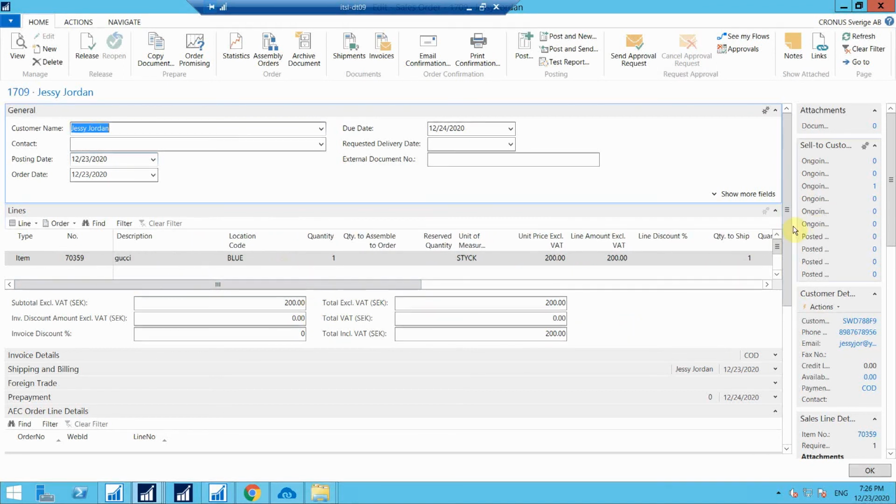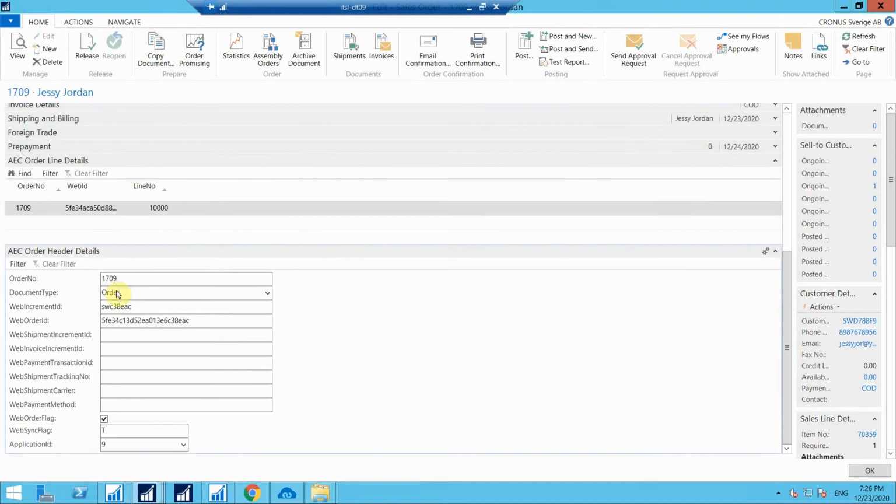Also in the AEC order header details page, we are maintaining the exact same web order ID that is coming from the Swell e-commerce store itself. Having that web order ID and this web order flag checked, we are making sure that it will not create any duplicate order with the same order ID. So that is the basic purpose of the APPSeCONNECT granule.